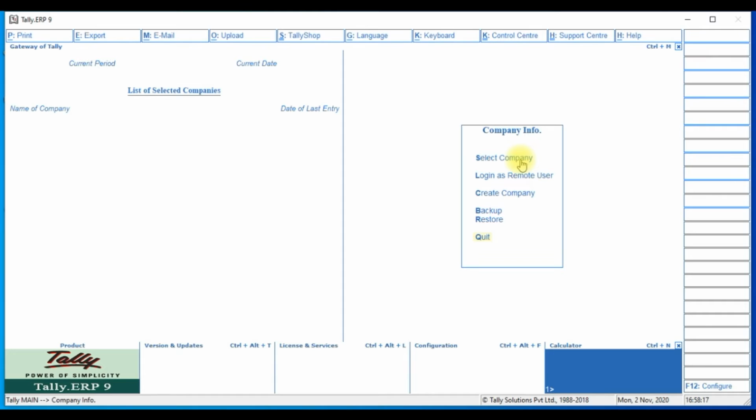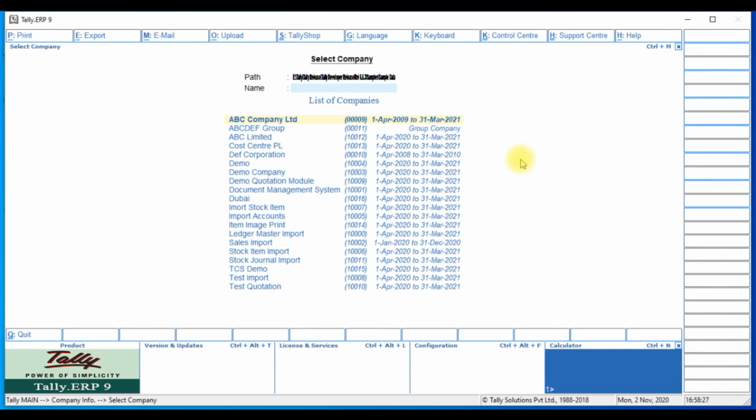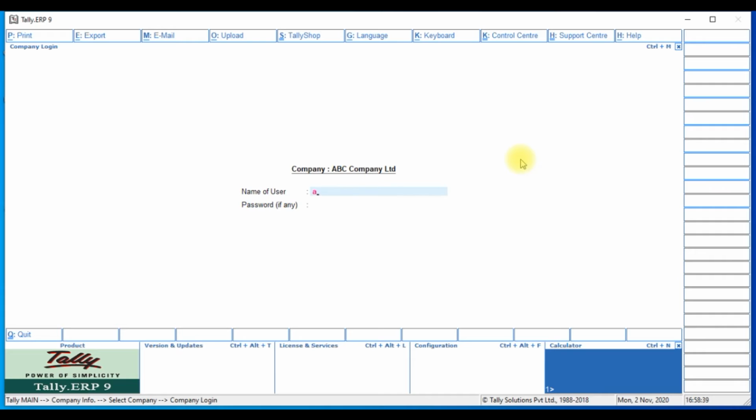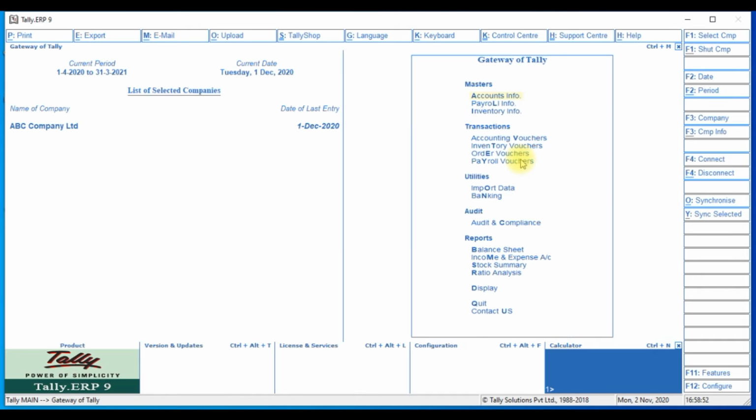Then we go to Select Company, with a light orange background. In Select Company, it will ask for the default path and the last company names, whichever company you want to select. I'll select ABC Company Limited. The login screen will show in white, with the name of the user and password. You will type the username and password, and it will open.